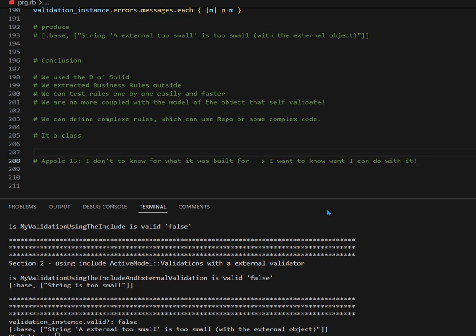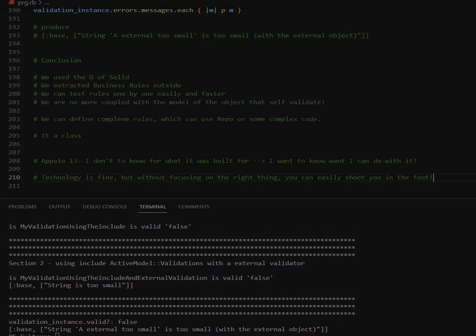And something I like the most is Apollo 13: I don't want to know what it was built for, I want to know what I can do with it. Okay, probably you will look at the documentation and you will see that it's not really what the guy told you to do. But what you can do with it is probably better. Another point from me: yes, sometimes technology is fine, but without focusing on the right thing, you can easily shoot yourself in the foot. Okay? So have a nice day, and see you in the next video.